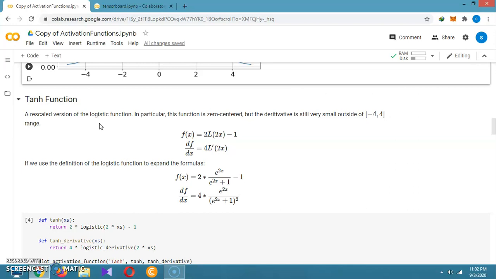If we know the hypothetical functions, and the outlier functions, there are two planes. In research methodology, the app test is also a zero centered function. In such a way the tanh function is that one: f(x) = 2L(2x) - 1, and its derivative is 4 times L'(2x).